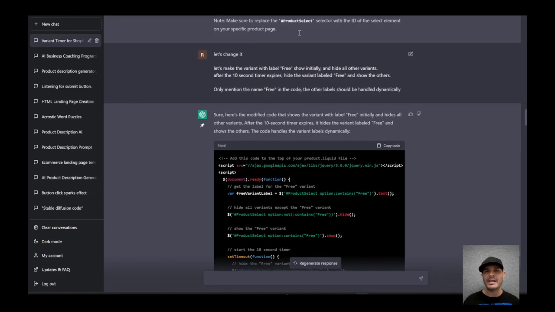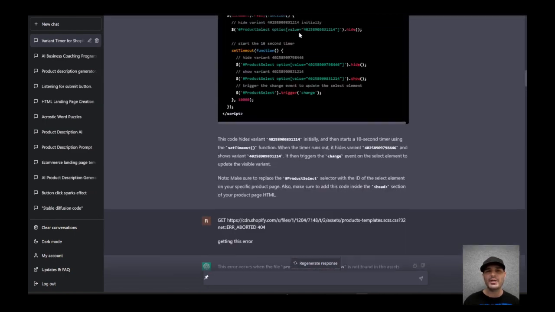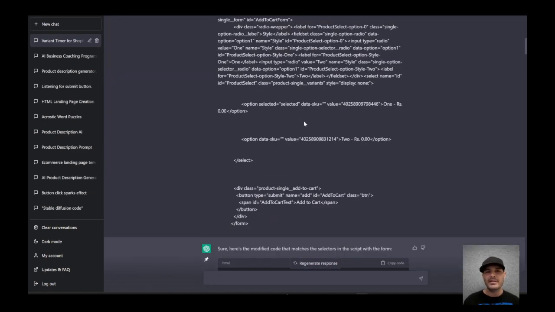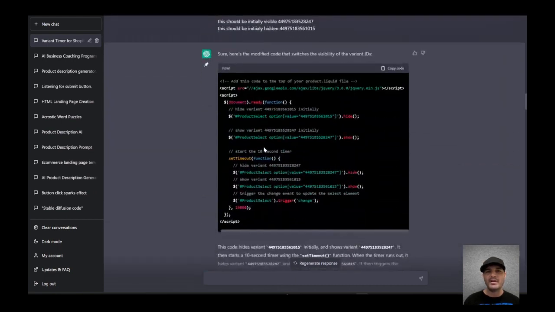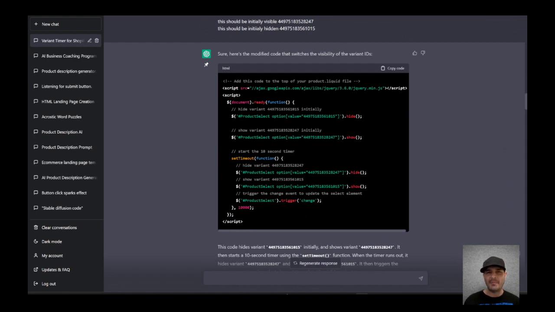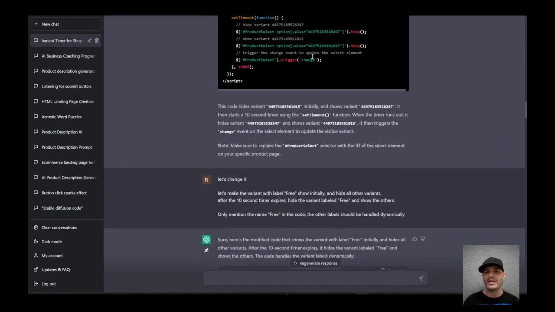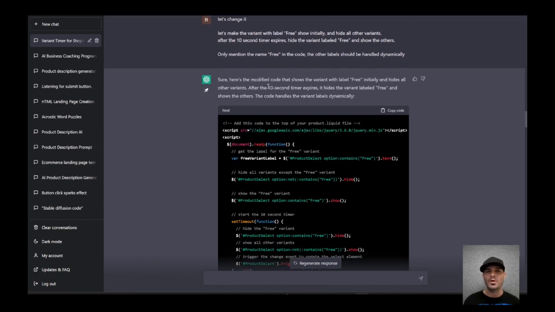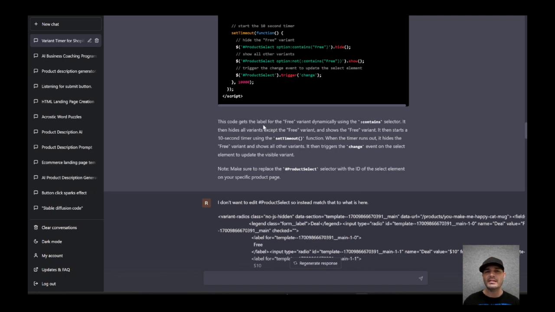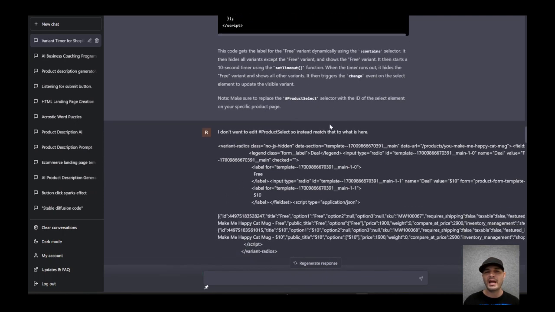Look for a label that's named free, because back up here in the code I showed from my form, I noticed that label, right? There was a label down here named free. Maybe I got the wrong one, but eventually there was, because I copied the one from my product page. So I said, okay, it's named free, so let's look for that instead of the product ID. And so it worked. Sure, here it is. This code gets the label for free variant dynamically. Okay, got it right.